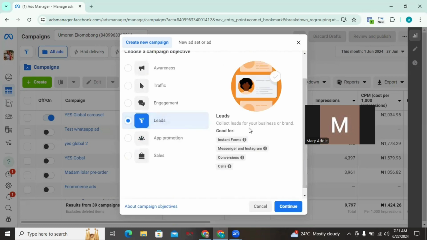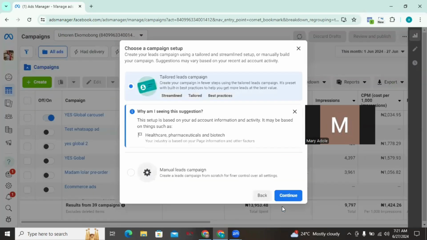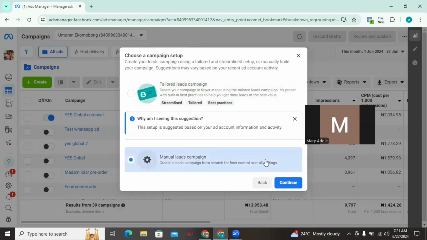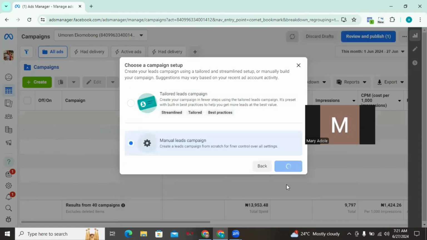All right. Facebook says that it can help you to collect leads for your business or brand, and it is good for instant forms, Messenger and Instagram conversions and calls. So what we want to actually use is the conversion optimization goal, where we're going to be sending people to a landing page or a website. So I'll click on continue. And then I'm going to select manual leads. All right. So I'm going to select manual leads campaign and then I'll click on continue.